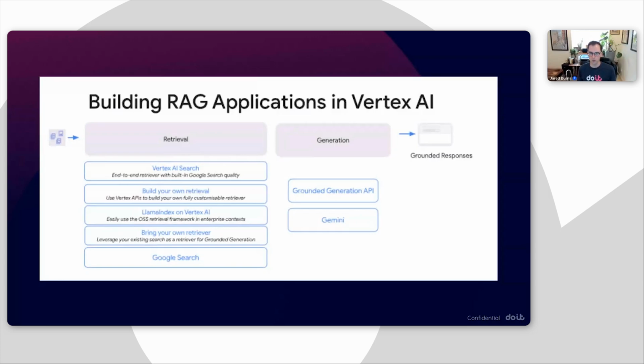You can build your own retriever. There's a tool called LlamaIndex, which is an open source tool that Google has adopted as its managed version of RAG. It offers end-to-end RAG, which I'll be demonstrating in a demo soon. But this is just to show you that there are various options for doing retrieval and generation within Vertex.